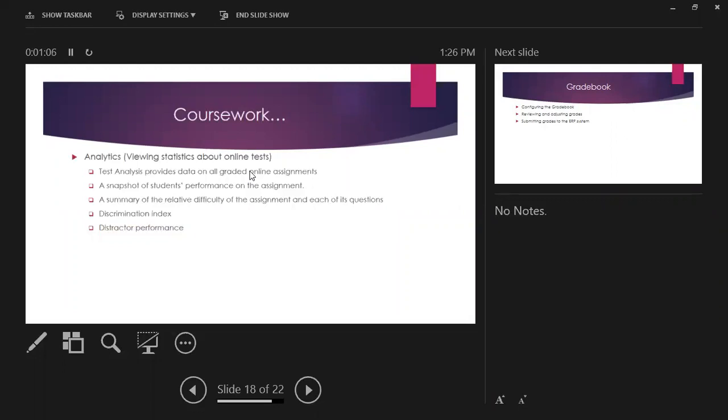It provides a snapshot of students' performance on the assignment. It also gives us a summary of the relative difficulty of the assignment and each of its questions. It provides you with information about the discrimination index as to how difficult a question was, and it can also provide you the information about the distractor performance in multiple choice questions. So let's take a look at that.